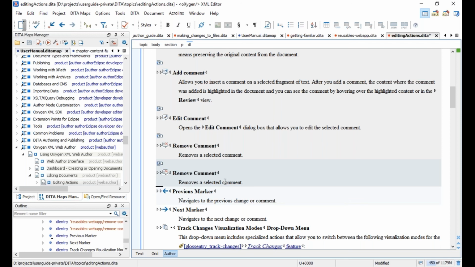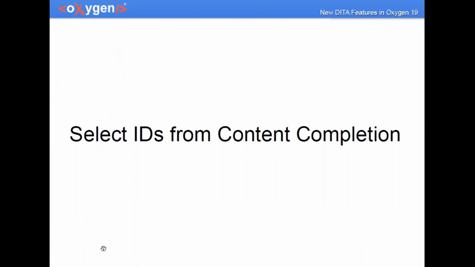Many of you will probably never use that feature, but those of you who do edit in text mode, it's very helpful.